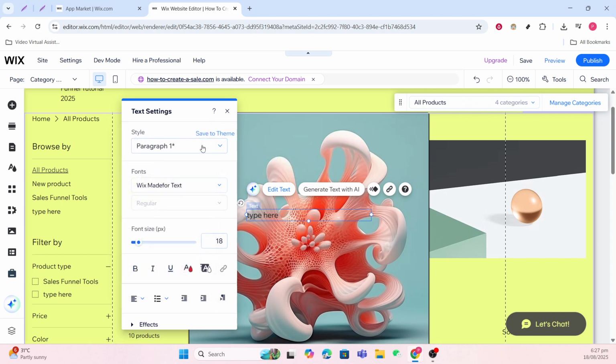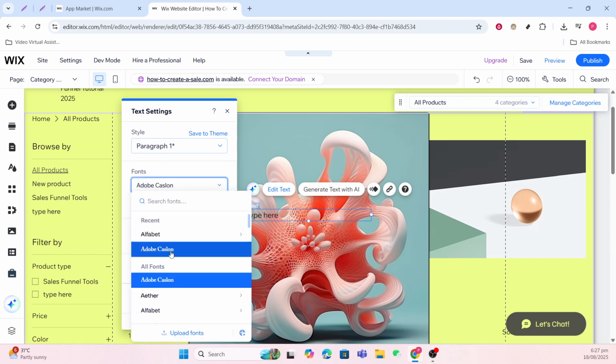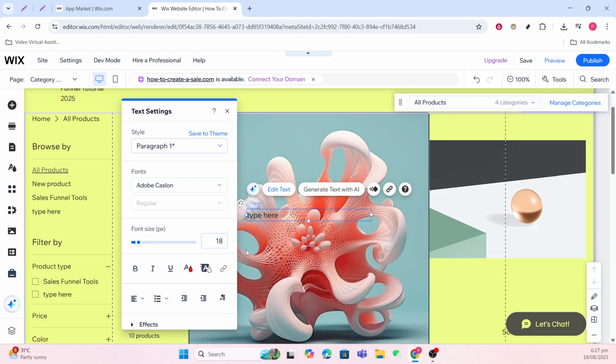Play around with the style, adjust the font size, color, and background to ensure that it stands out and is easily readable against the image. Once you're satisfied with how your hover text looks, click on the preview button to see your changes in action.